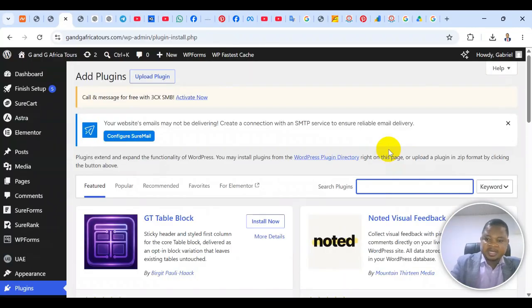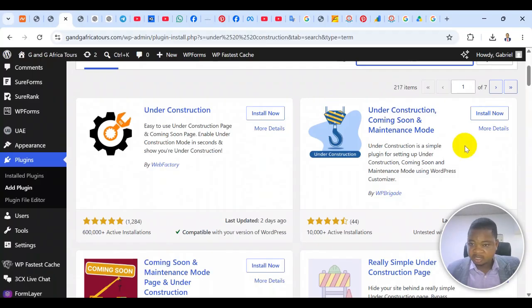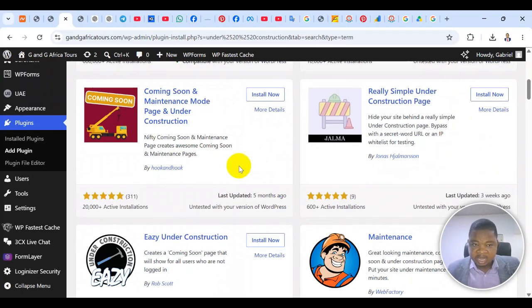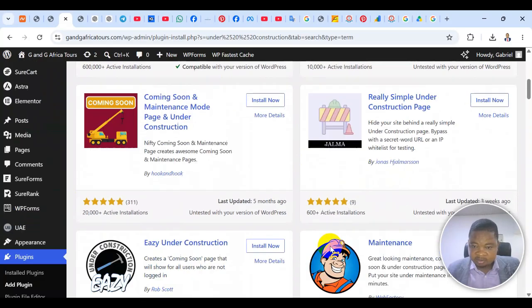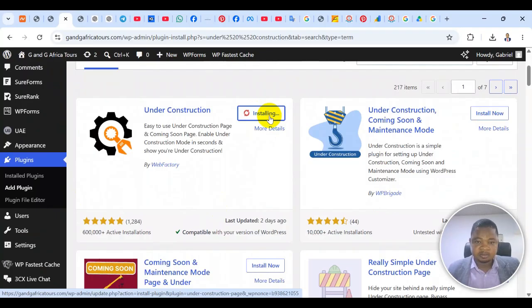So just come here, type under construction, and then you see several plugins for it. I've used a few of these that you see here. I've used this one, so I'm going to select it and then we see how it looks. So I will install it. So it's installed, then I will now activate it.